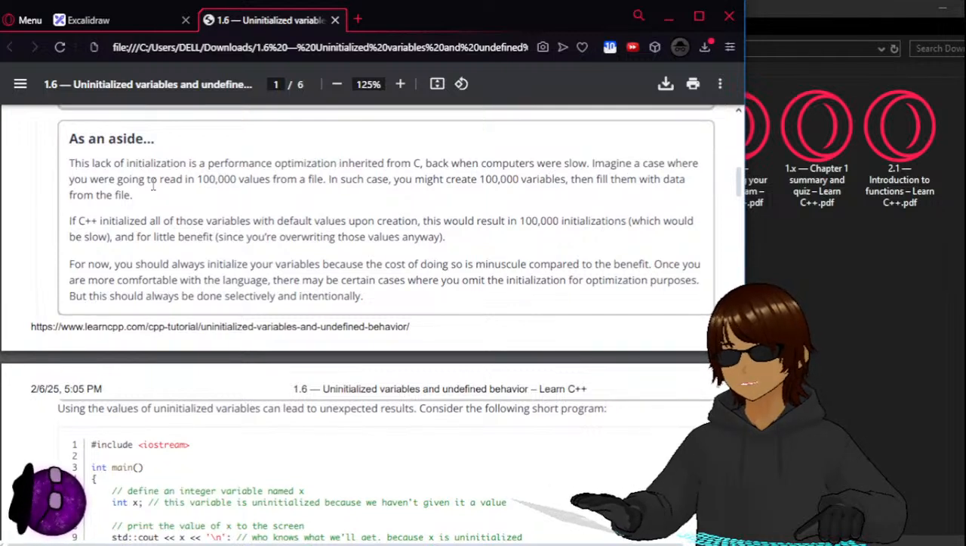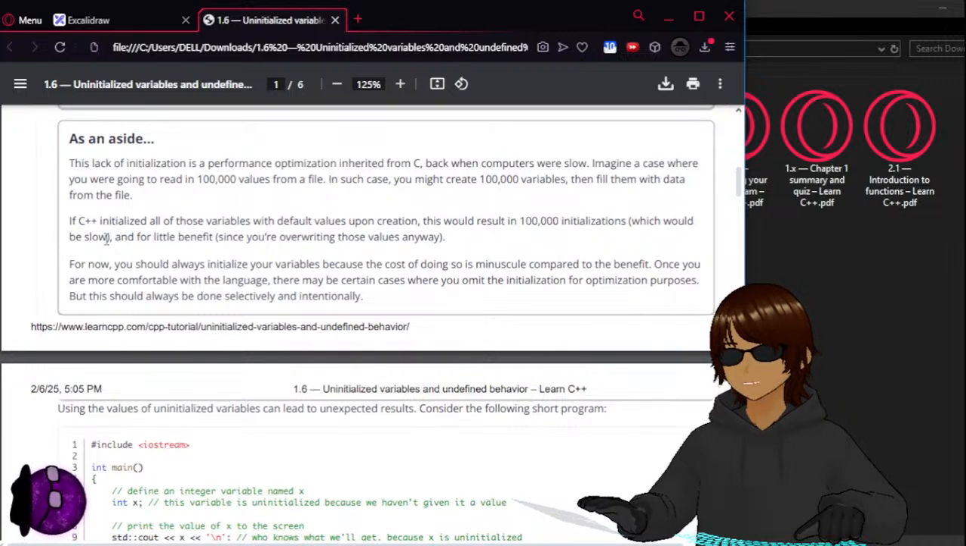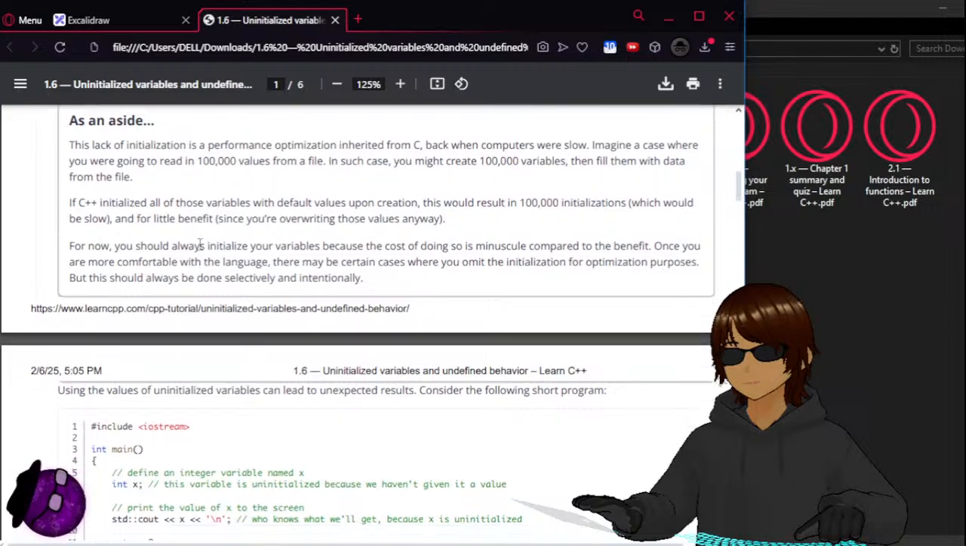Imagine a case where you were going to read in 100,000 values from a file. In such a case, you might create 100,000 variables, then fill them up with data from the file. If C++ initialized all of those variables with default values upon creation, this would result in 100,000 initializations, which would be slow and for little benefit.